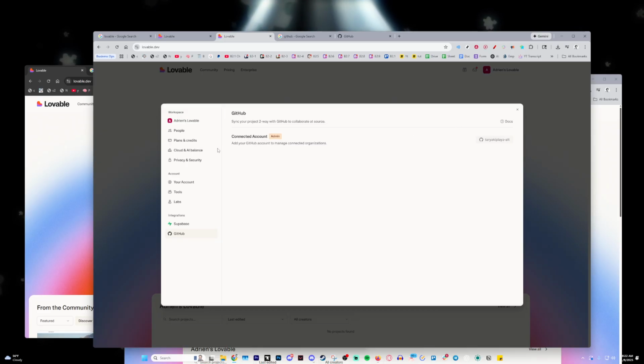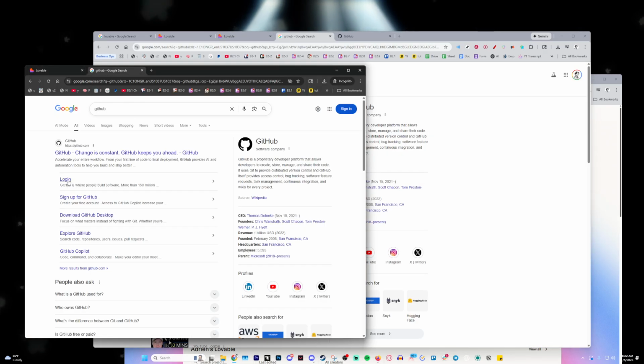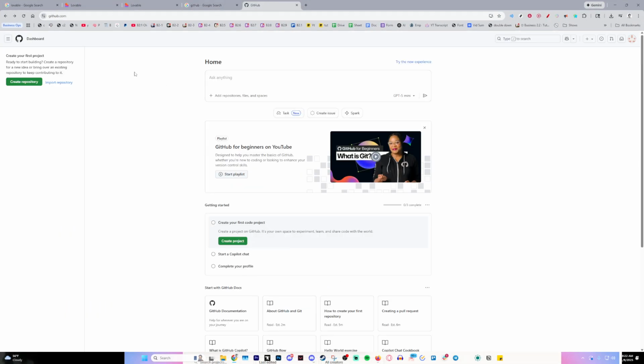So the alternative to this is going over to GitHub itself. Go ahead and search this up and then sign into your GitHub account. And on here, this is what it's going to pop up as. Obviously, if you've used GitHub before or have already started coding something, it's going to show up here as well.